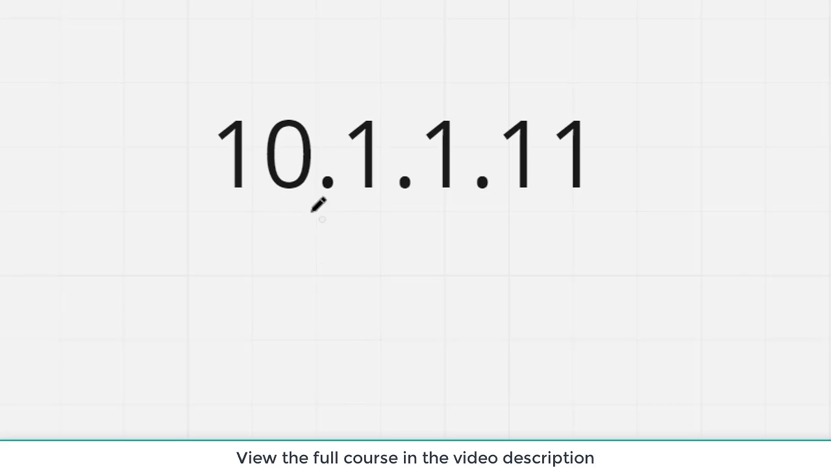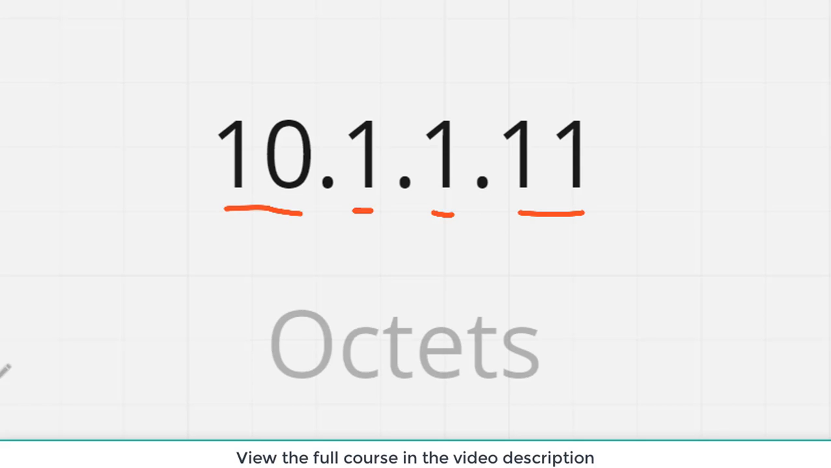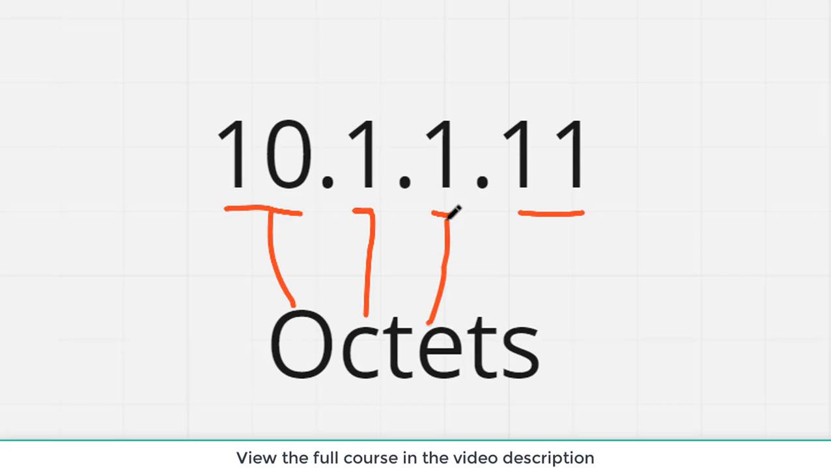And so within an IP address, the values are separated by dots. So 10 is our first value, then 1, then 1, then 11. Each of these sections of an address are referred to as octets. So my IP address has 4 octets. Why are they called octets? Well, that's because each of these sections of the address is made up of 8 binary digits, 8 ones and zeros.